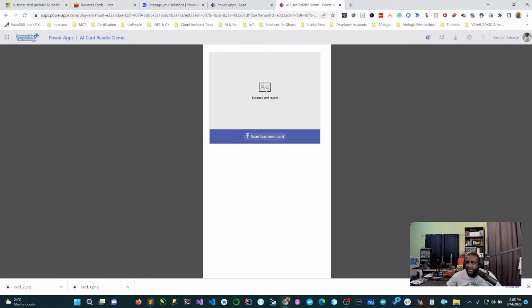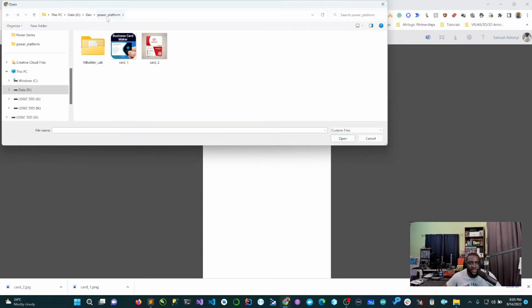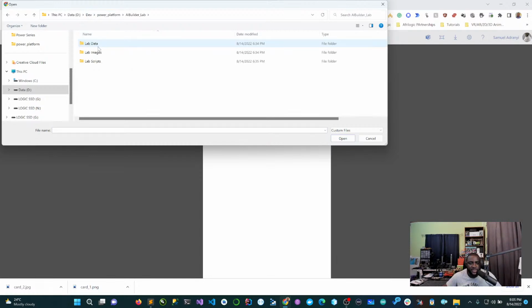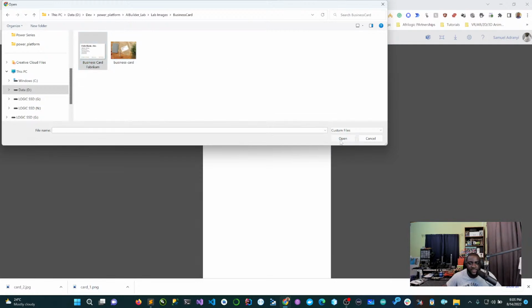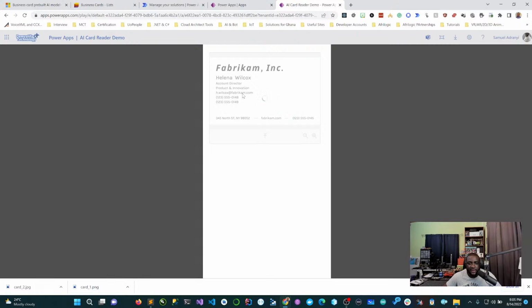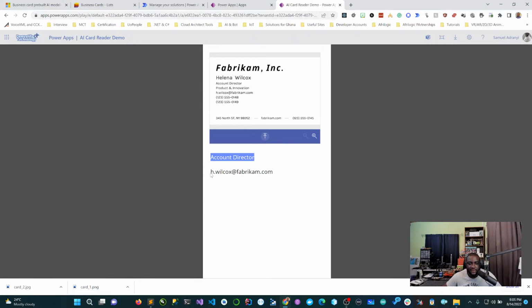So this is the app. It's showing this. So I'll just say scan business card, and we'll open this lab images, and let's open just this image. So I click this, and look at that. It's processing it. And once the processing is done, do you see that? It extracted the title and the email, just as we said. And we have a copy of the business card. So you've created a very simple business card reader.